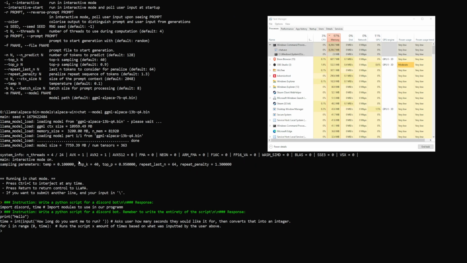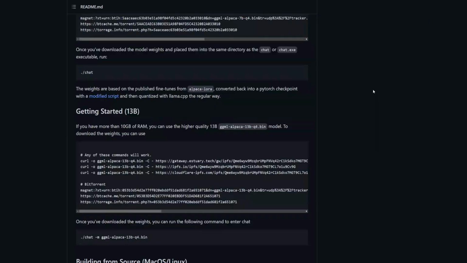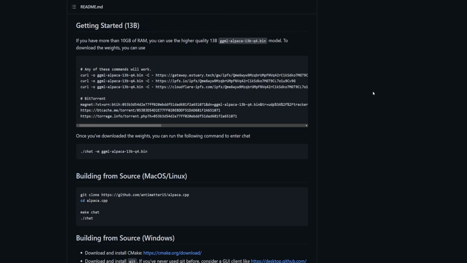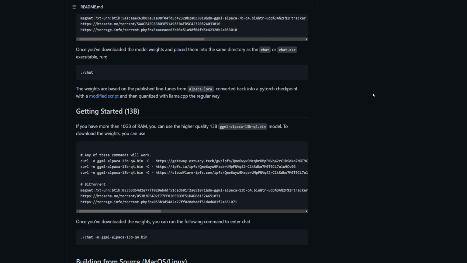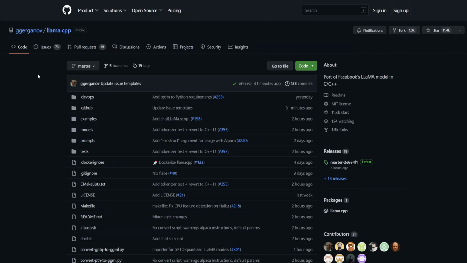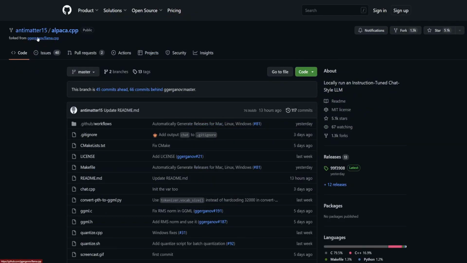I think I mentioned earlier about running the bigger models. There's a 30 billion parameter model and there's a 65 billion parameter model. And I'm not going to cover that entirely in this video, but I will tell you a little bit of how you could do that. You would need the original LLaMA models of the 30 billion or the 65 billion parameter model. Then you would need to go to this repository, which is llama.cpp, which alpaca.cpp is actually forked from.